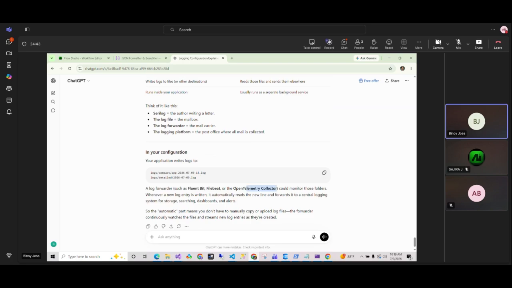Now let's talk about OpenTelemetry. I am using telemetry. Can you tell me how that works?